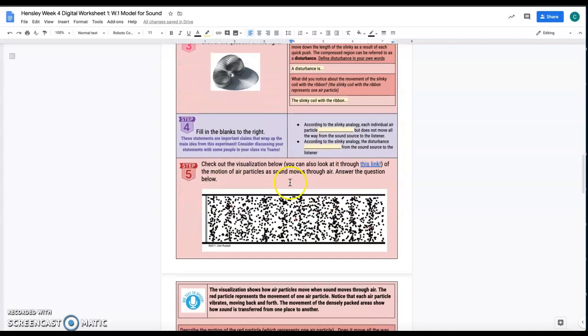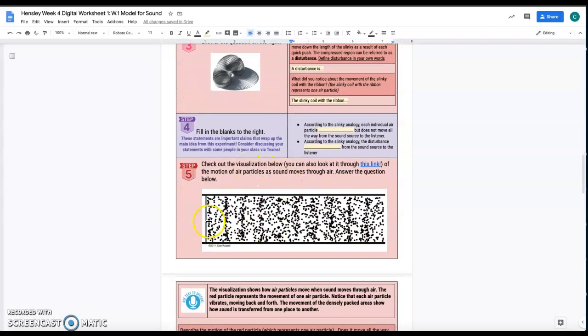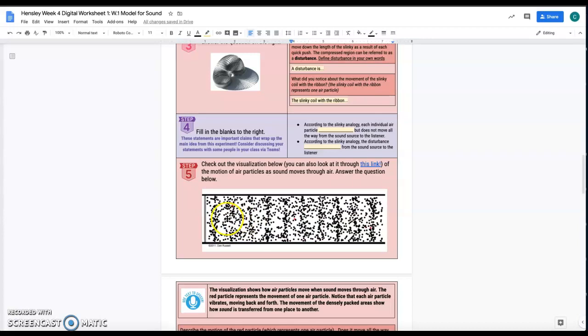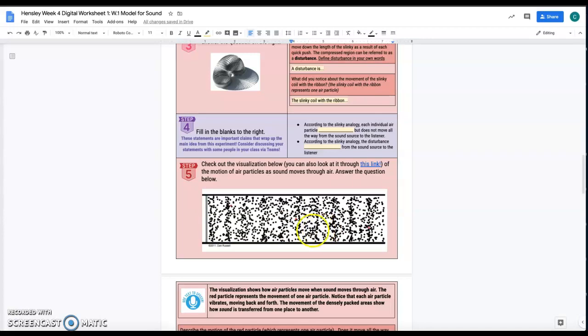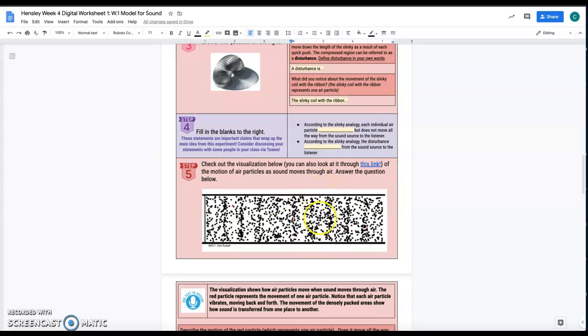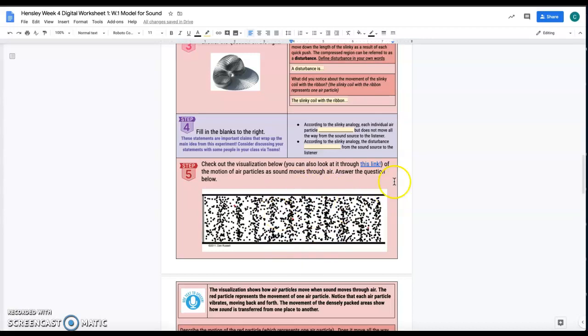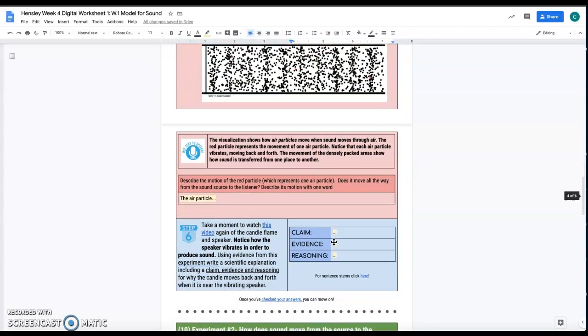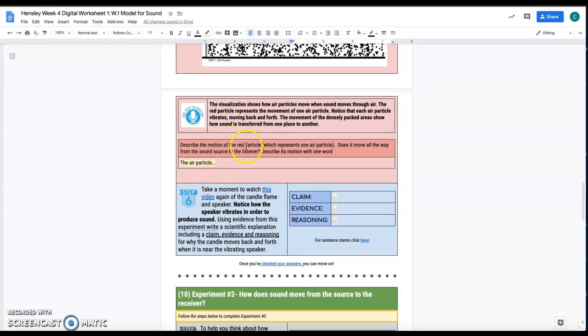All right? You can check out this visualization down here about how a sound wave really works. Notice how there are something we call wave fronts moving through here. Really important that you guys pay attention to this, really internalize it. This little animation will be really important moving forward. Describe the motion of the red particle. Go ahead and answer this question, guys.